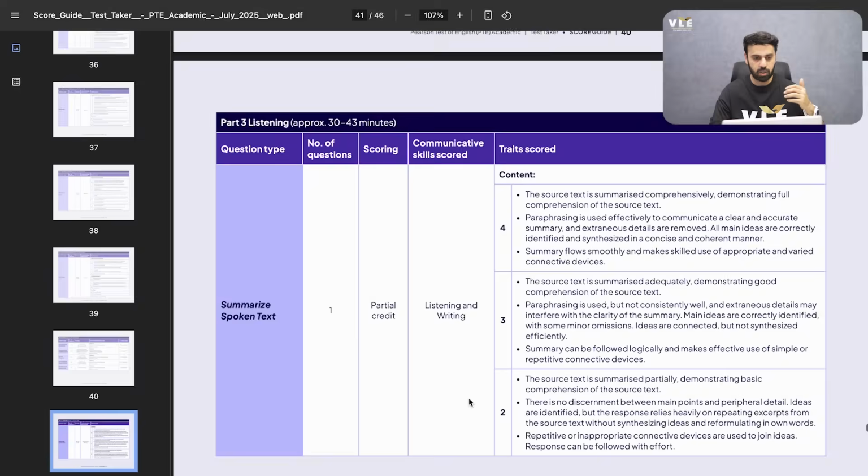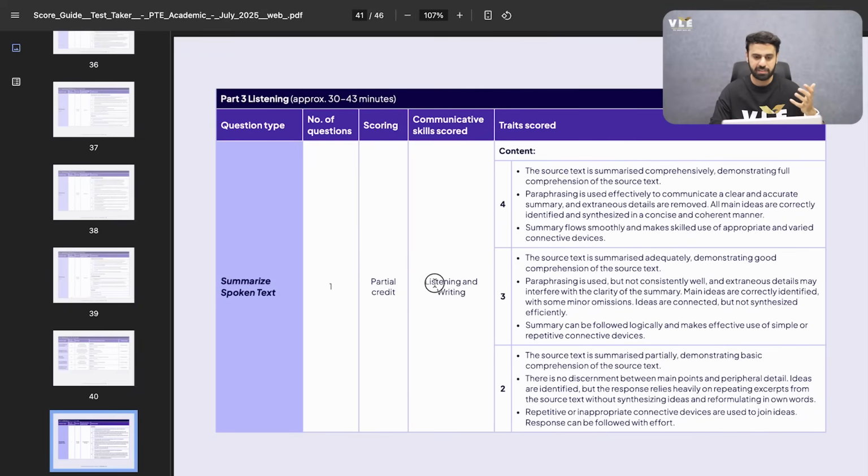So another thing now is for the listening. Listening stays the same in terms of listening and writing, but the content parameters again have increased. So it's out of 4 instead of 2, right? So what they're saying is the source text is summarized comprehensively, demonstrating full comprehension of the source text. Comprehension is the thing you need to take from this sentence. Then they're saying paraphrasing. Same thing. So paraphrasing is something they're looking for, that they don't want the same kind of words, same kind of vocab, same kind of sentence structure.